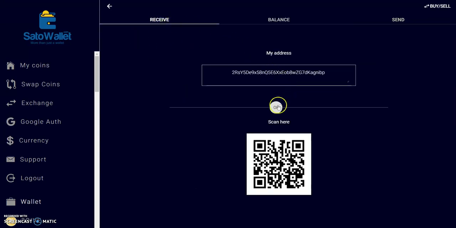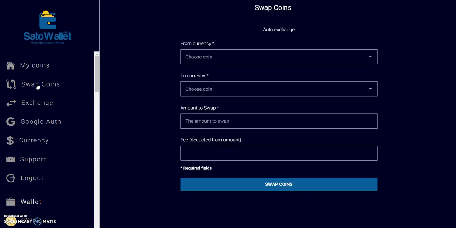And this is the receiving part. If you're going to receive a coin from someone, the person you are receiving the coin from will have to scan this barcode right here, or make use of this my address to send you the coin. So this is pretty much about sending and receiving. So we're going to jump to swap coins.